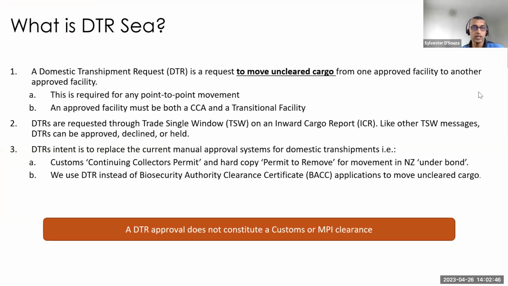Right, as I do all the time, DTRC is for the movement of uncleared cargo. For anyone who's hearing this for the first time, it is a requirement from the agencies for every point-to-point movement, which is a customs controlled area or an MPI approved transitional facility. Now, it is done through Trade Single Window, but we know that a lot of stakeholders use their own business IT systems, and you will use your IT system to request that DTR movement. It's part of the inward cargo report process, and that's what's used for submitting DTRs.